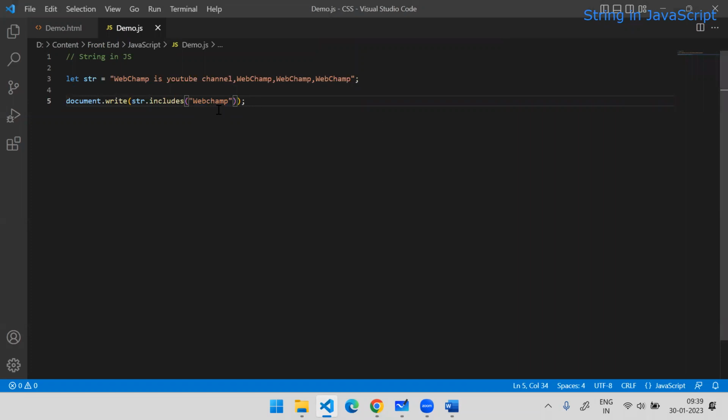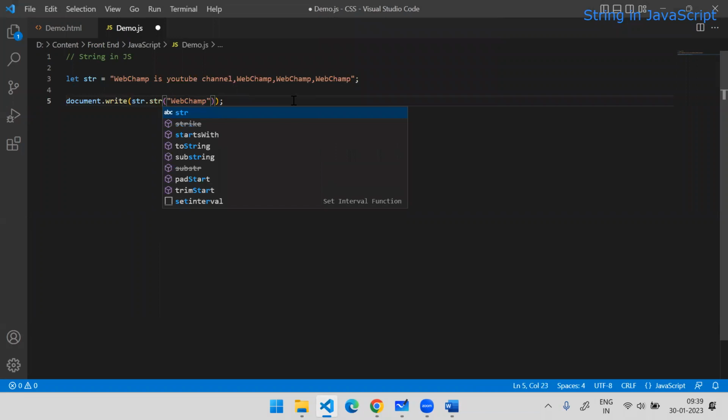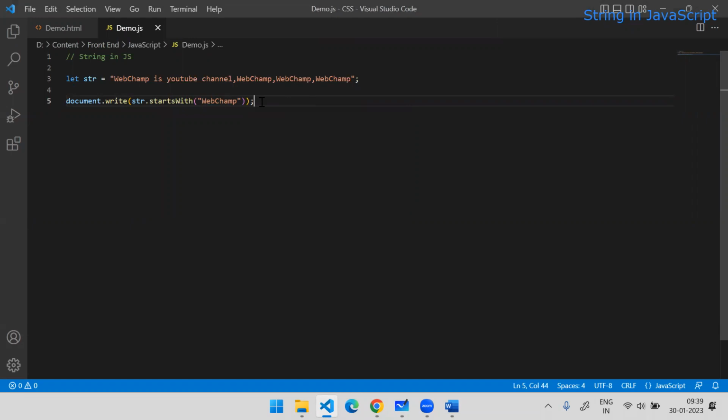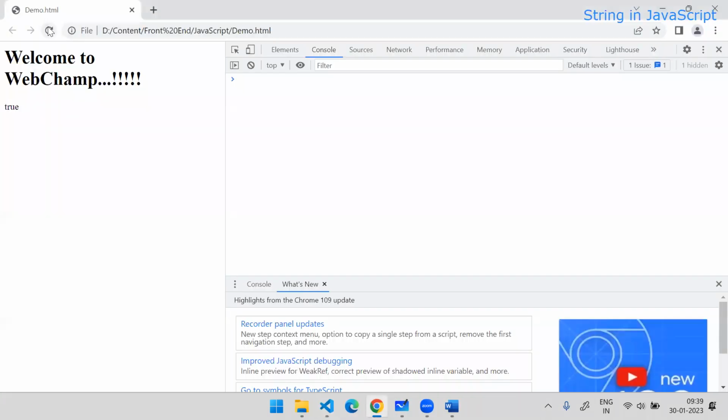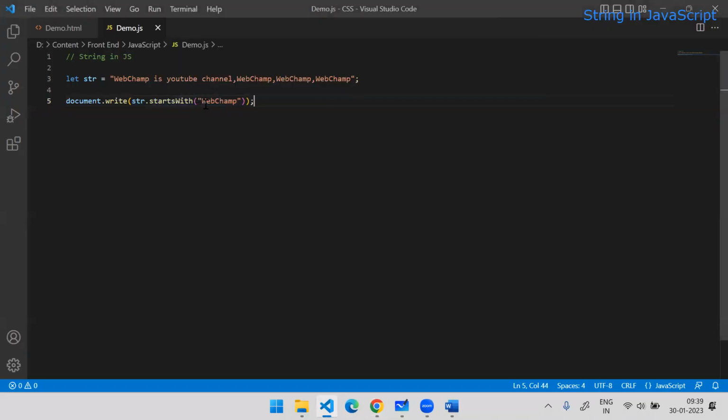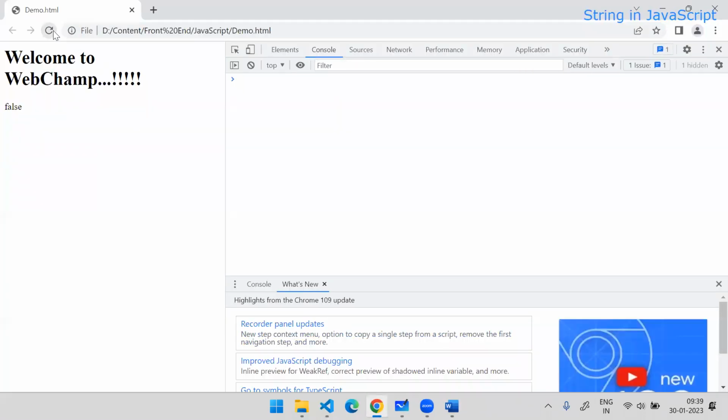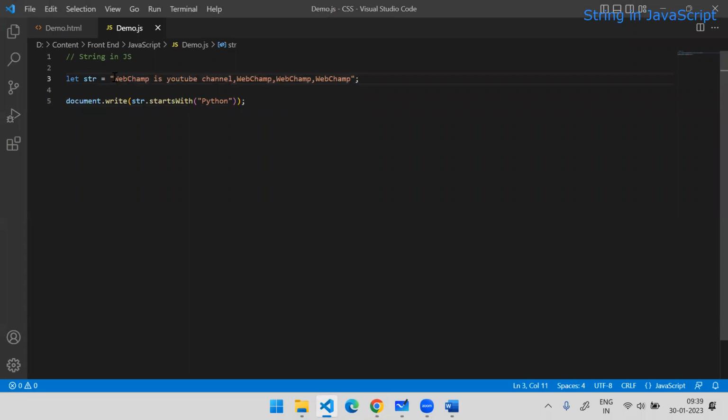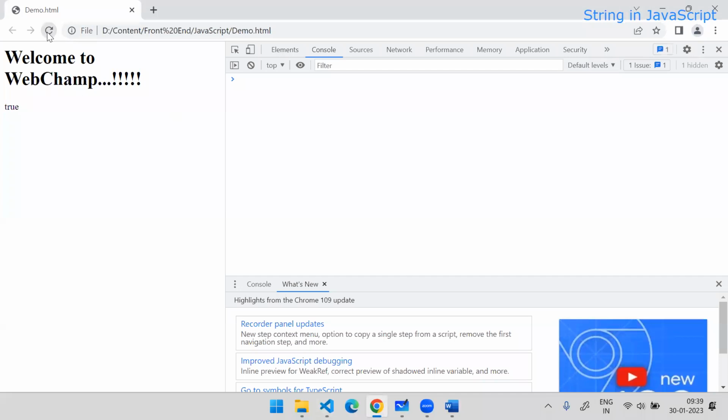The next method is startsWith. If you want to see whether your string starts with a specific word or character, this will return true if your string starts with webchamp. If I say Python, as I can see my string is not going to start with Python, so it will return false. If I add Python here, now this will return false.